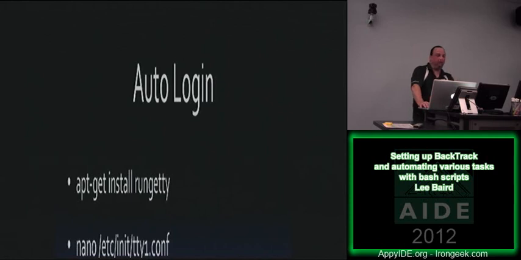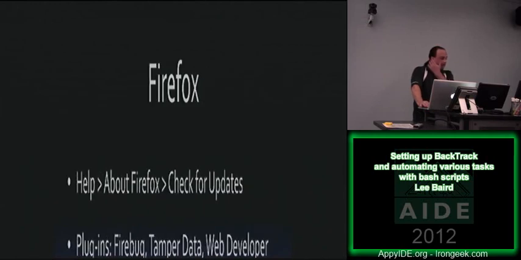Auto log in. When you're at home testing, a simple way to get your VM to auto log in. Next thing I do is work on Firefox. There's 3 different plugins here that you should familiarize yourself with and install.